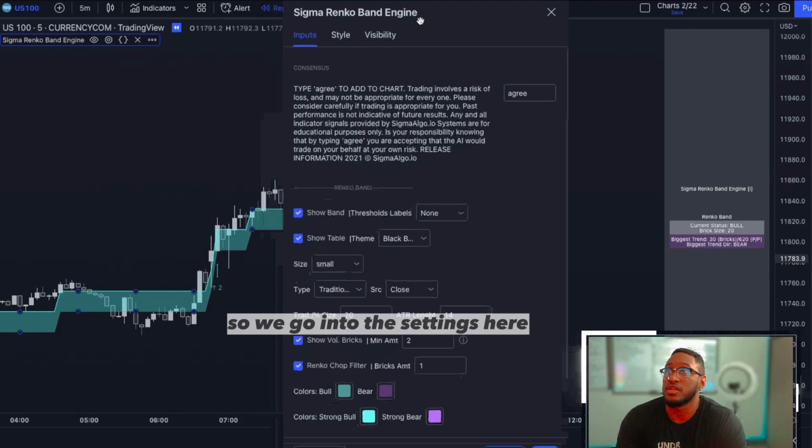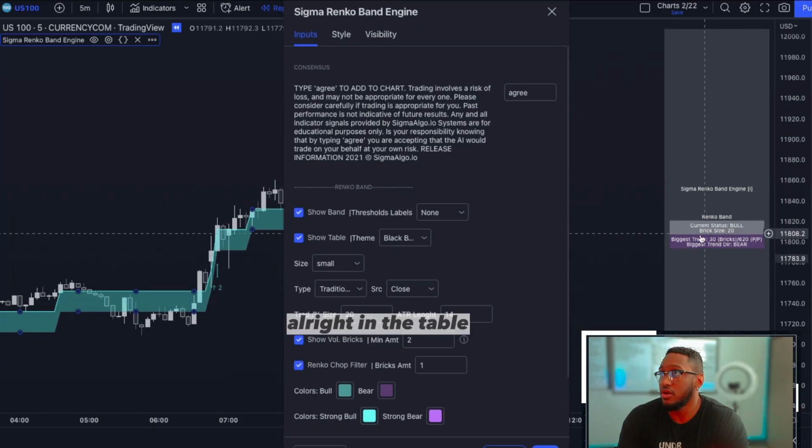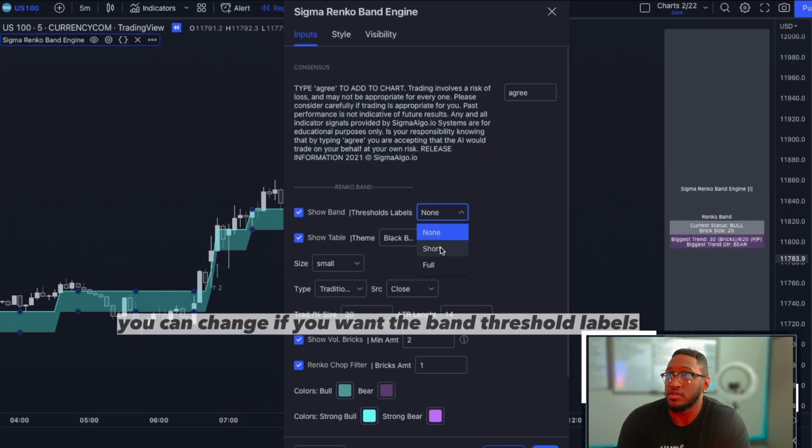So we go into the settings here. We got our table. All right, in the table you can change if you want the band threshold labels.